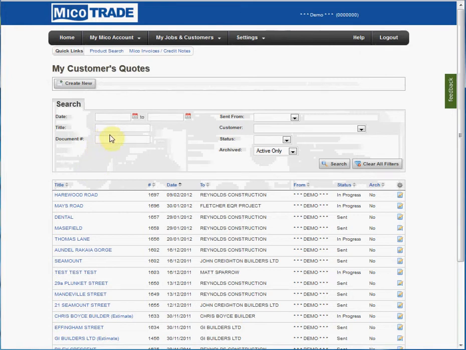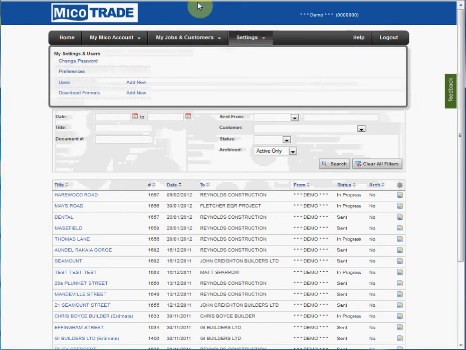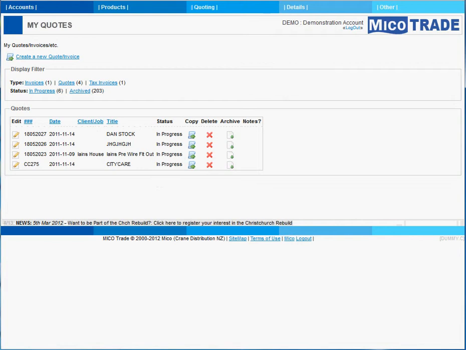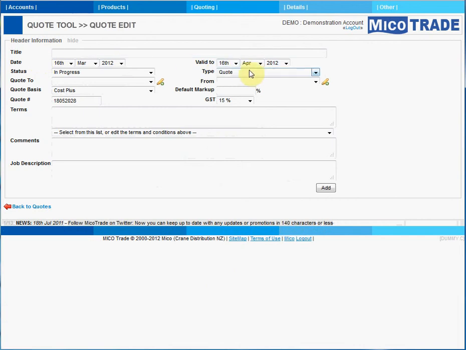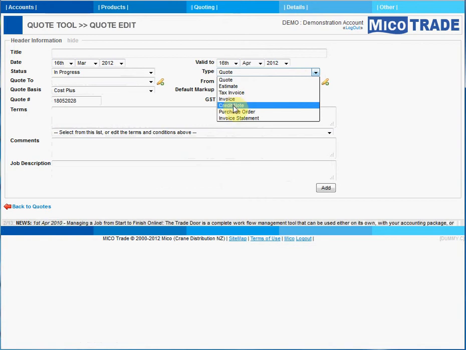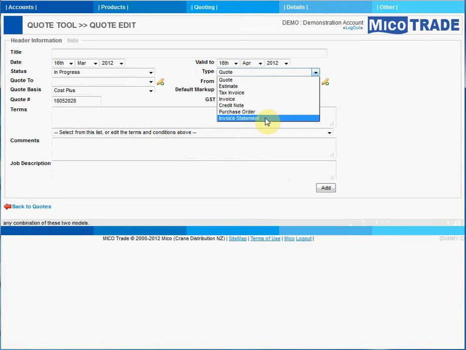Okay, so the second important change, and you might have noticed it, is if we just go back to the old trade door or the current trade door, and we go create a new quote/invoice. You used to be able to create quotes, estimates, tax invoices, invoices, credit notes, purchase orders, and invoice statements. Now, in reality, all of these documents were exactly the same except for the name of the document that appeared at the top. Okay, so what we've done is we've actually consolidated these down to simplify it a little bit.